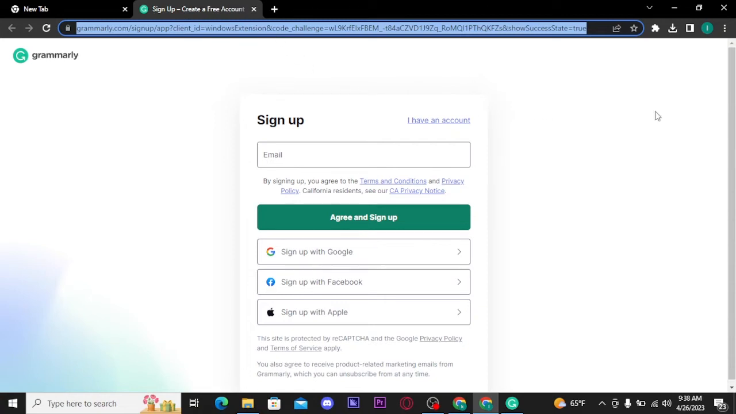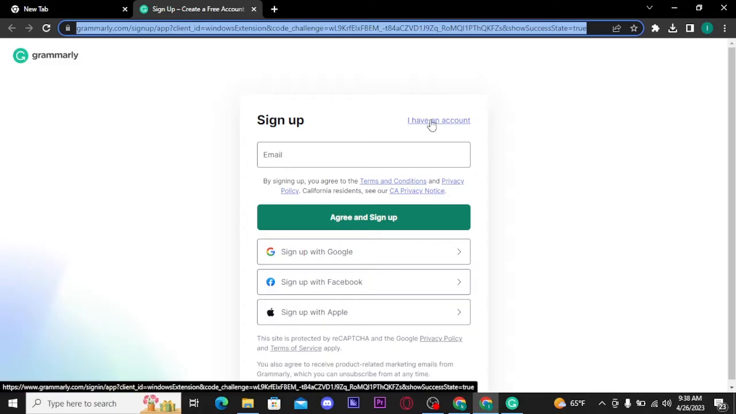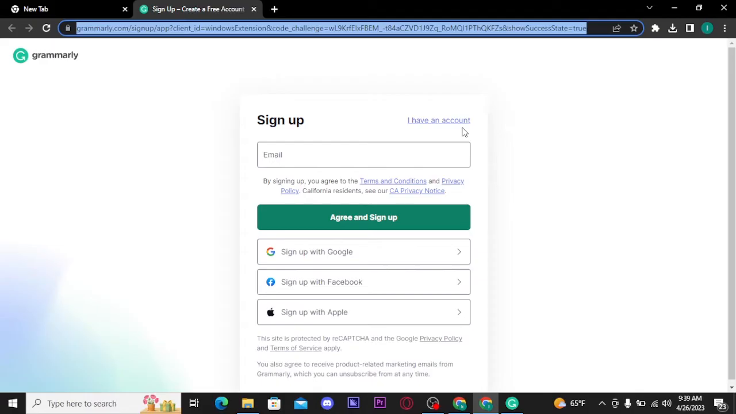Now there, if you already have an account, you have to tap on I have an account, and there you have to type in your email address and then the password of your account and get logged into your account.